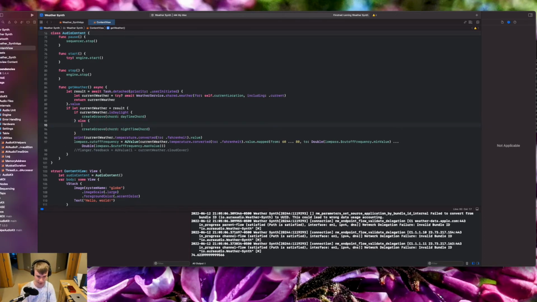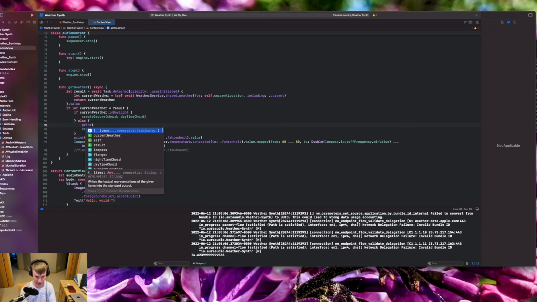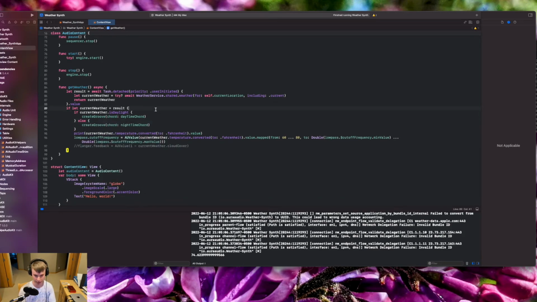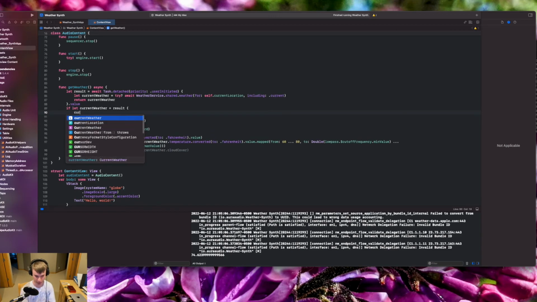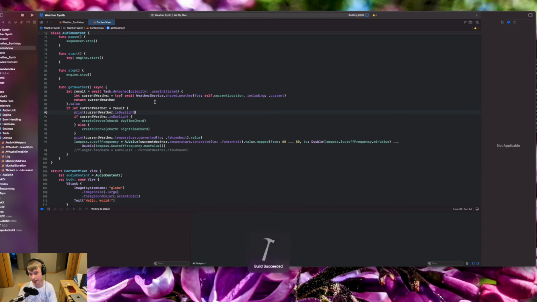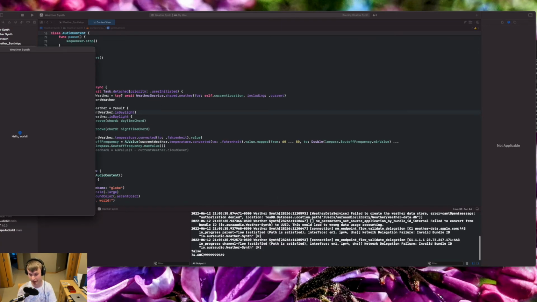And just to be sure, we can actually go in here and print the current condition. So currentWeather.isDaylight, and we're going to print that. So let's go ahead and print that and see, is it actually daylight? And false, it's not daytime anymore.